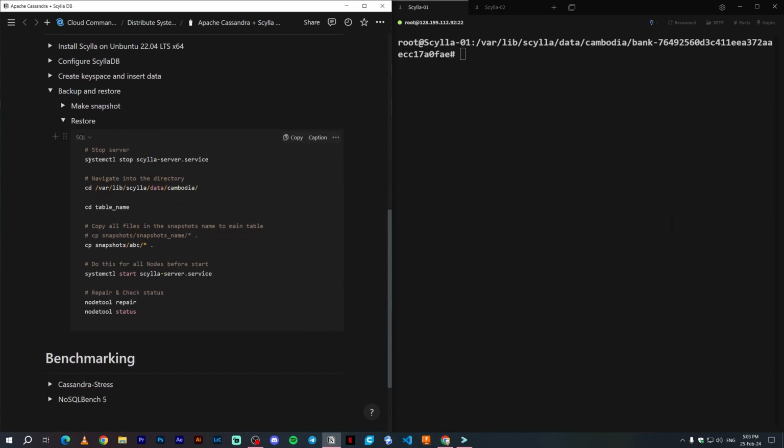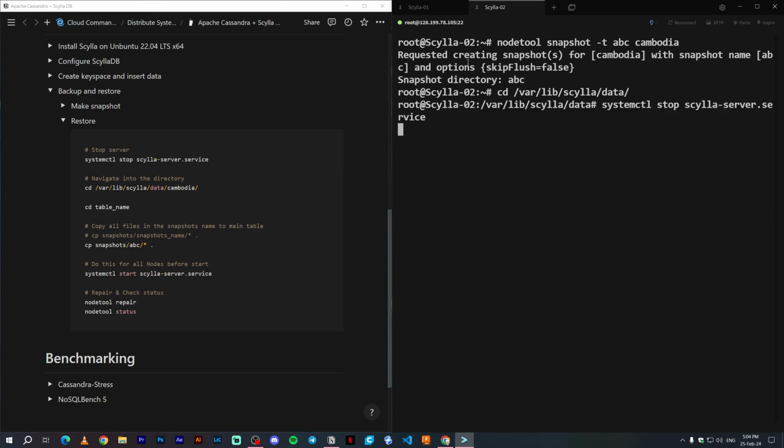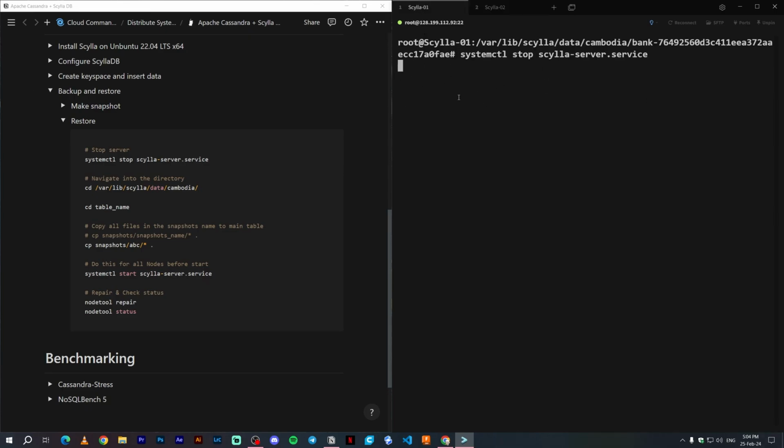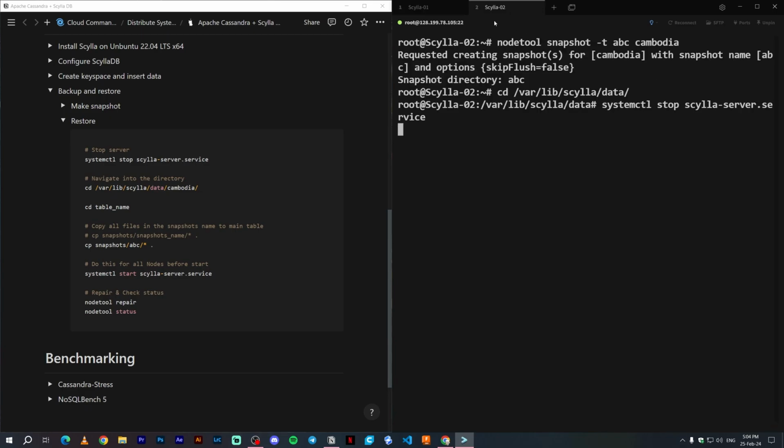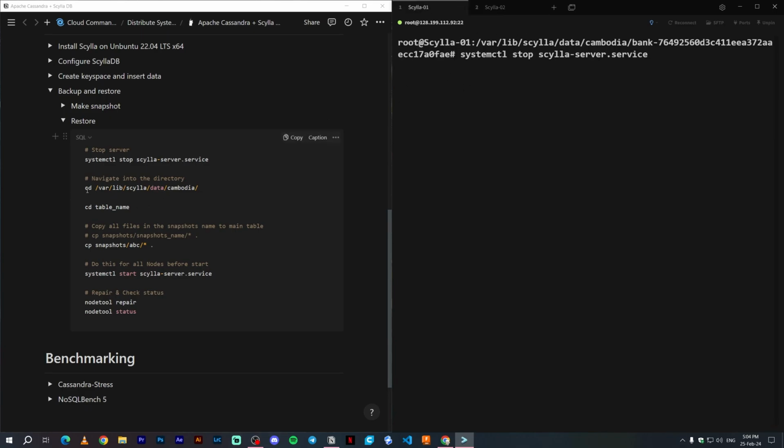For the restore, let's stop the service for Cassandra, I mean Scylla. I'm a little confused here. Let's stop on node 2 as well, since we are going to restore the data, and it's going to take a while for it to stop. So we just wait, and then we go into the directory of the table. In this case, we will restore the bank table only. We don't try to restore the university yet. So right now I will just wait for the service to stop.